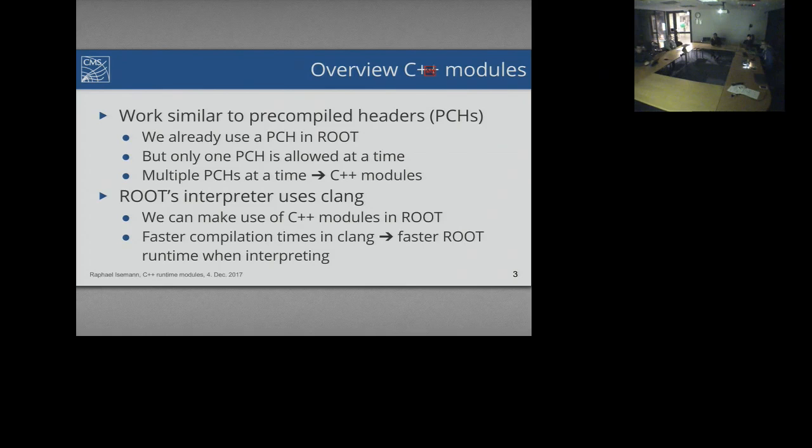The idea of Apple and Google is to get their compilation times down. What we want to use modules for is this: if precompiled headers are faster than parsing, and we parse headers during runtime in ROOT or in Cling, then runtime also gets faster if we are able to use C++ modules during runtime instead of parsing headers during runtime to get our code.